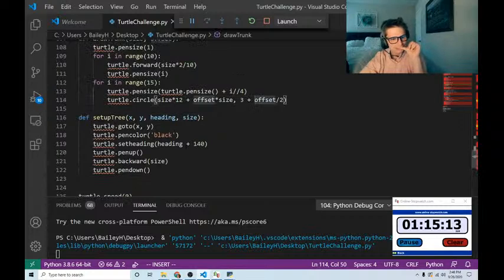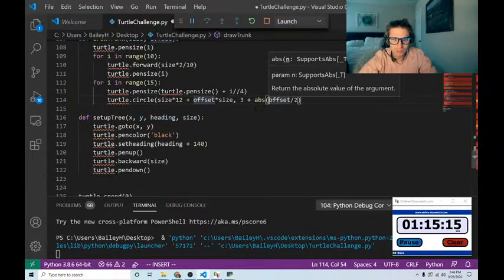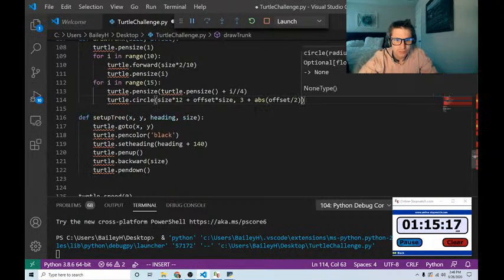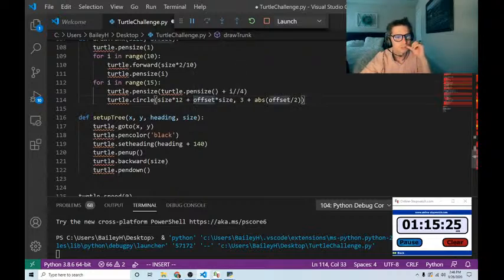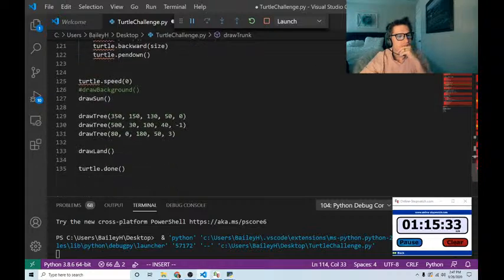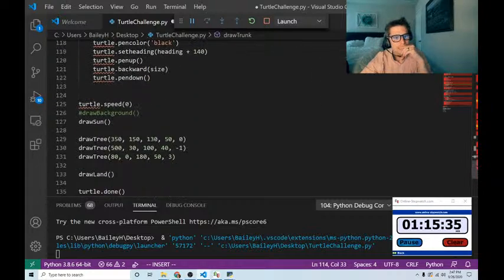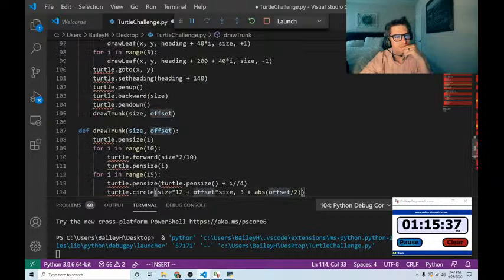I know that I should do abs right there because the extent needs to be scaled properly the right way. So plus offset times size. Oh, okay, so that would be a negative. So that's not going to work. I'm going to need another parameter for sine.